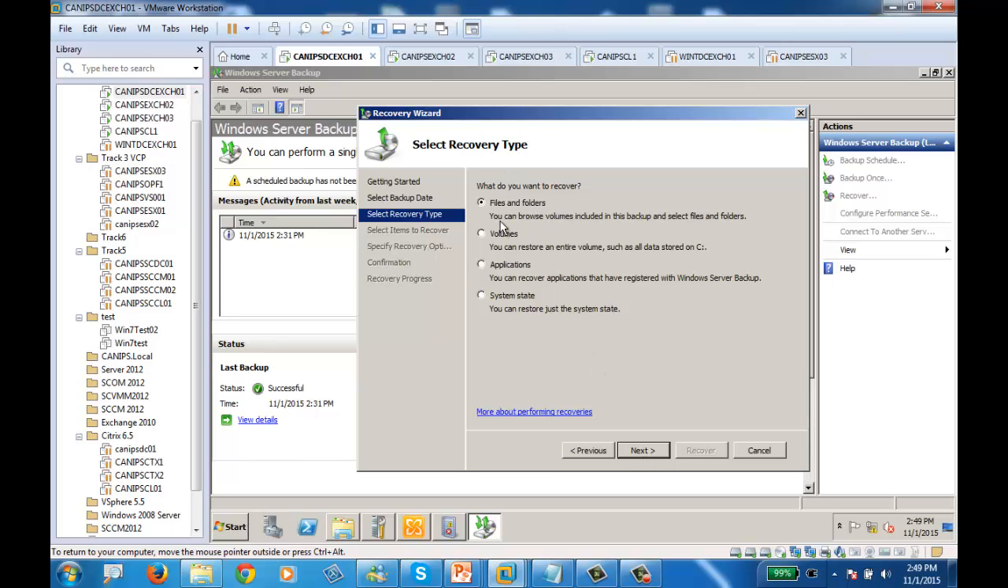I don't want to recover a full volume. Full volume recovery is for if you lost the complete C drive. I didn't lose the complete C drive. I just lost a folder, and so I need to recover. I can recover files and folders, but in this case, I'm going to go to applications.